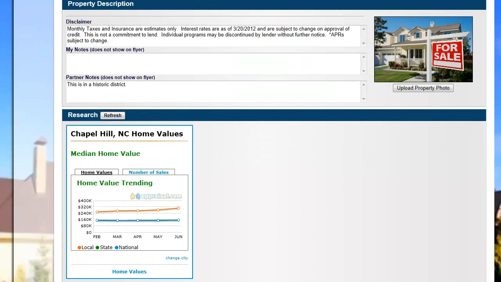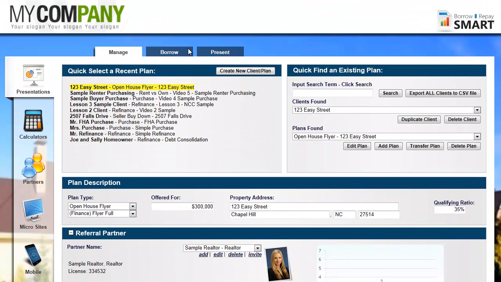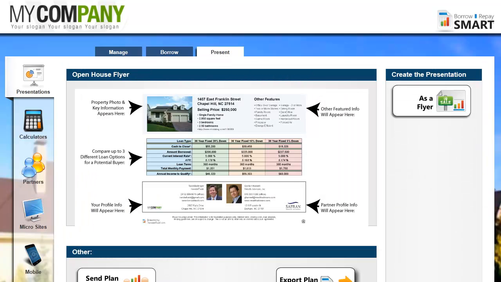You'll notice some of that information I was talking about. It's actually pulling from the zip code and pulling in home values and sales and other information like schools and stuff we're going to be adding in here. But again, I click the full finance flyer. I'm not going to change anything on the borrow tab. So let me just go right over to the present tab and click build as a flyer. And I'll tell it to go ahead and open that up.